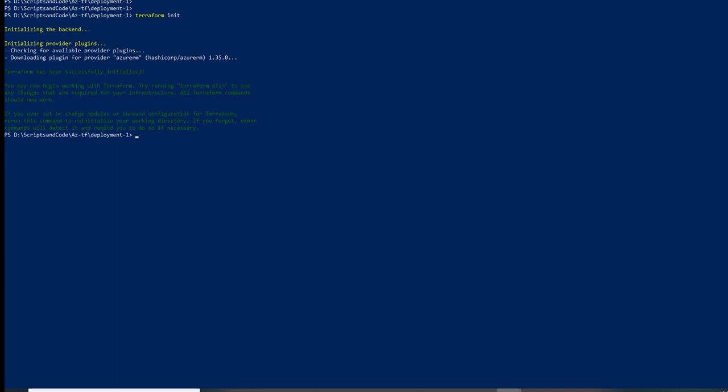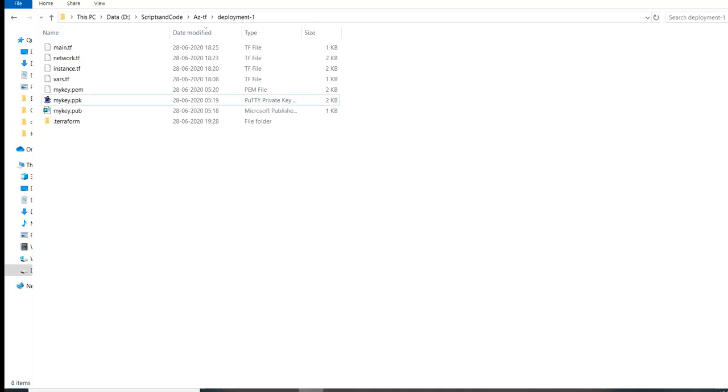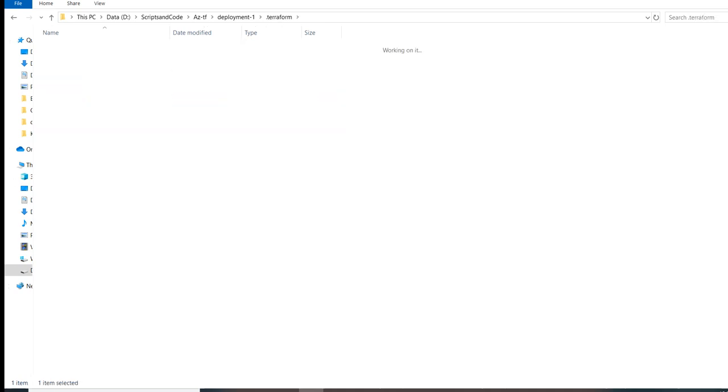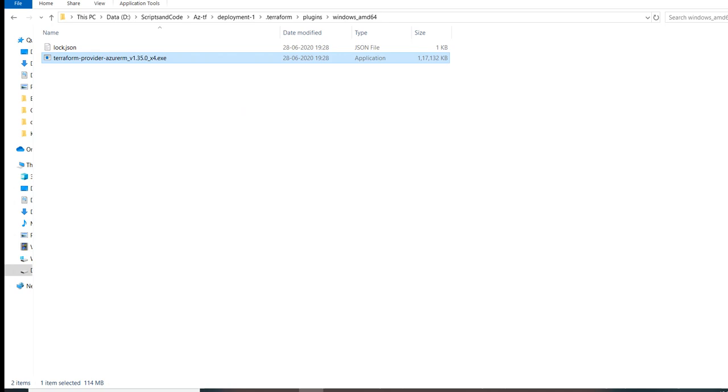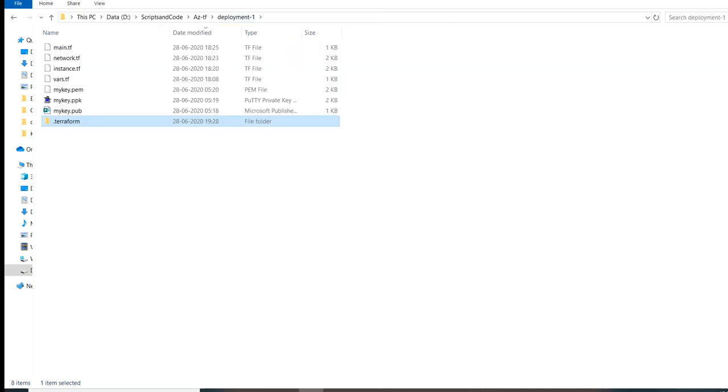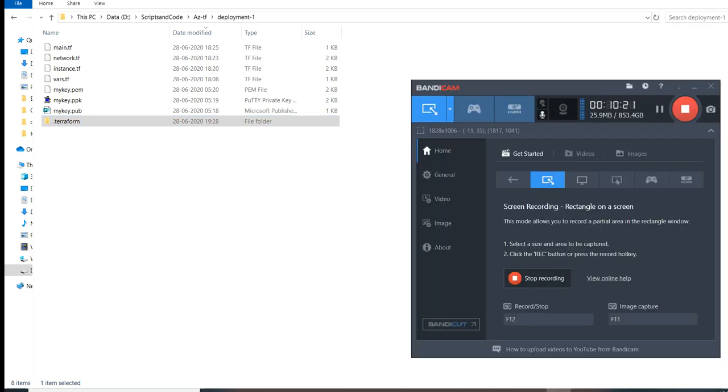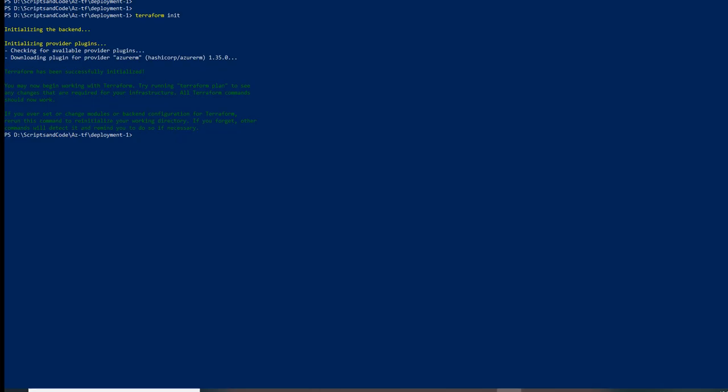Zoom in now, working on Terraform and all. So if I go into the directory, in this one you can see the Terraform plugins and Windows AMD. So this is the Terraform provider file which is loaded, and the providers are actually required for Terraform to execute the code.